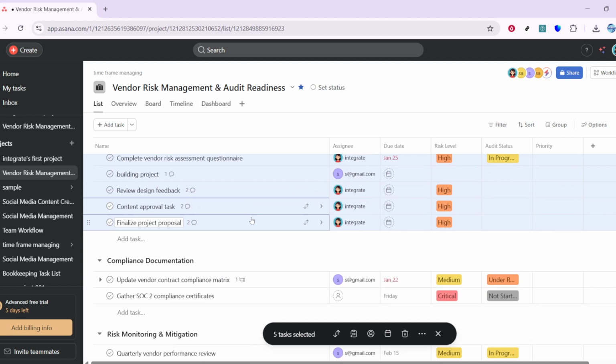Now, move to the destination where you want these tasks to appear. You can stay in the same project if you're creating duplicates there, or switch to a different project using the sidebar or your recent projects. Open the exact place where you want the duplicates to land so Asana knows where to put them.